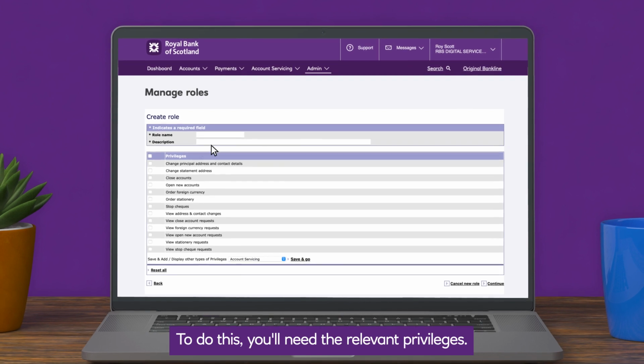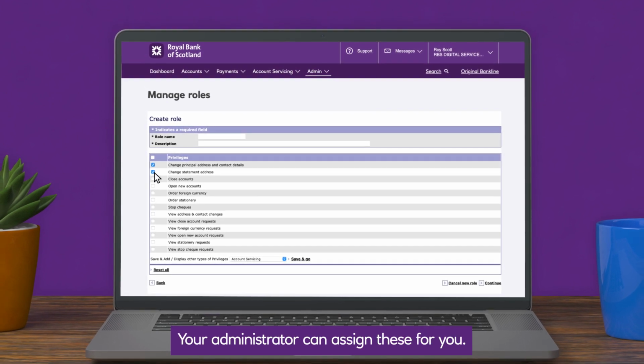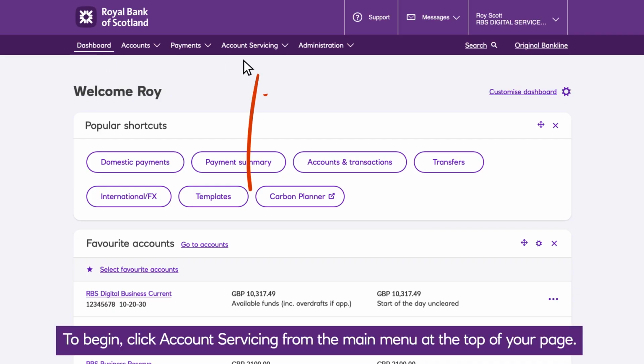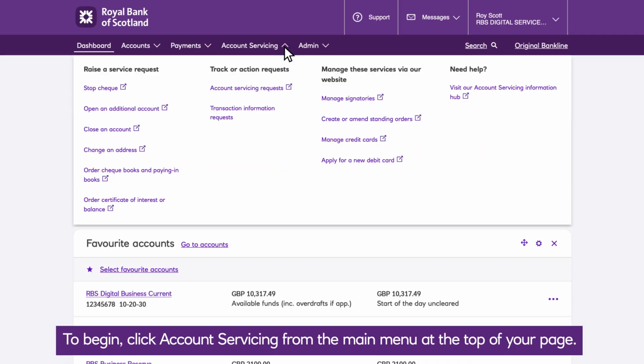To do this, you'll need the relevant privileges. Your administrator can assign these for you. To begin, click Account Servicing from the main menu at the top of your page.